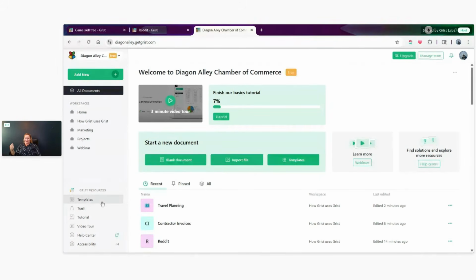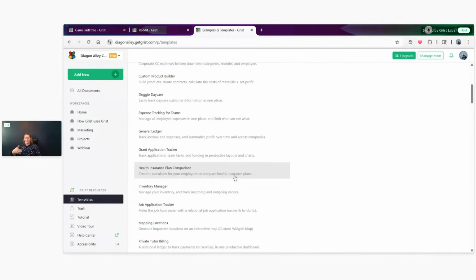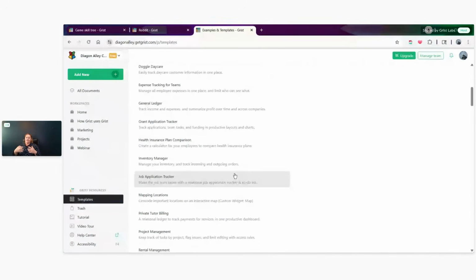You can get to it from your homepage. Just click templates under Grist resources, and you can see tons of different templates to help give you an idea of how someone uses Grist. Because most of the time these come from someone's use case, whether it be one of us at Grist, either using it for work purposes or personal reasons, or someone's contacted us and had a good use case that we ended up creating a template for. So it's a great way to see how others are using Grist.